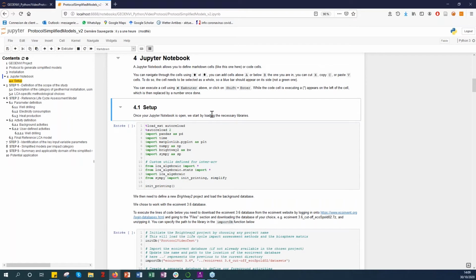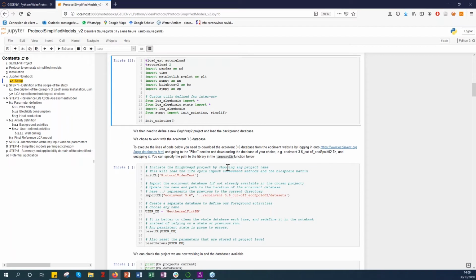Once your Jupyter notebook is open, you have to start by loading the necessary libraries to execute the different functions that we will need. So let's do that. You can see the star here. You can see here the sun. And now it's a number, so everything is run and done.